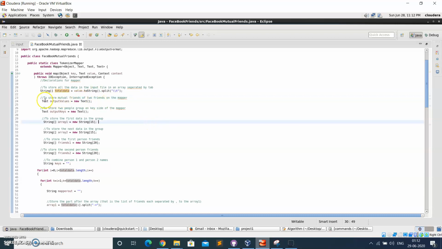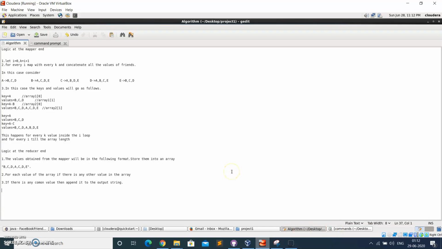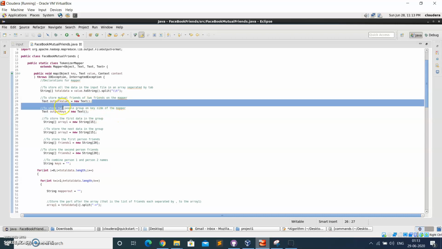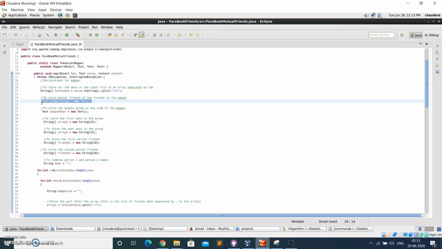Now this is to write the output. So if the output is this one, this is going to be the key, and these are going to be the values. To store the values part of it, we are using output values, and to store the key part, we are using the output keys.